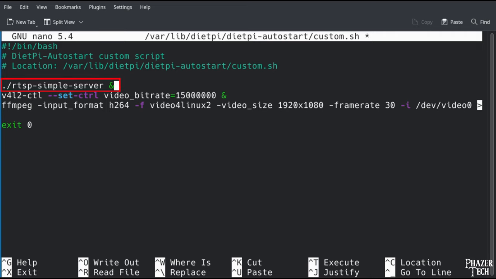The first line starts the RTSP server that will communicate with the local network. The next line sets the Raspberry Pi camera's bitrate. If you're not using the Raspberry Pi camera, it's important to remove this line completely since it probably won't work with other cameras. I have mine set for 15 megabits, which I found to be the optimal bitrate for the Pi's camera at this resolution and frame rate.